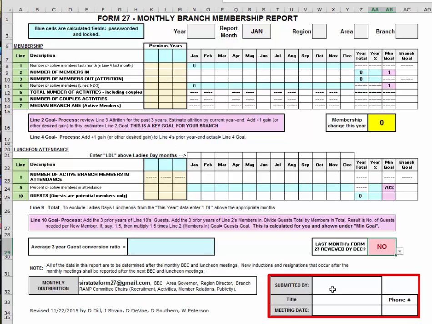Down at the bottom, submitted by. This is the person who is sending in the form, and the person who, if there's a problem, will be asked, why is the number that's giving the problem such and such? So this is the person's name, their title, the date of the luncheon meeting, plus their phone number, so that if the name of the submitter is not in the state roster, we can call the person directly and ask them what the problem is.